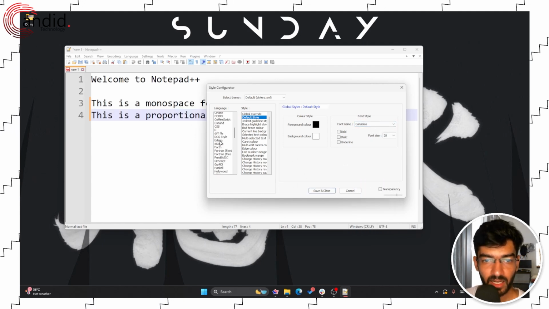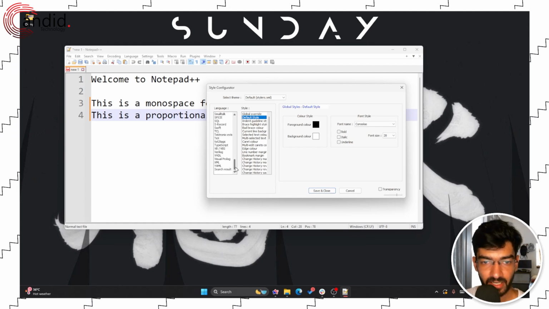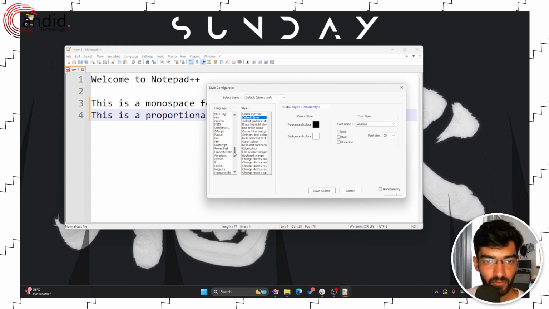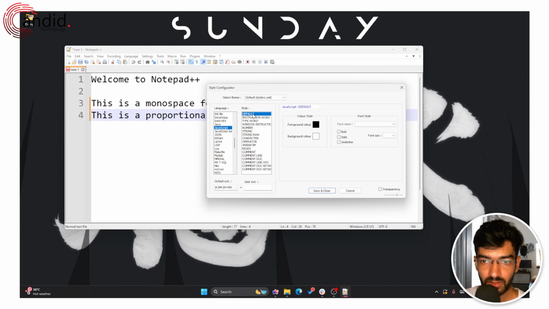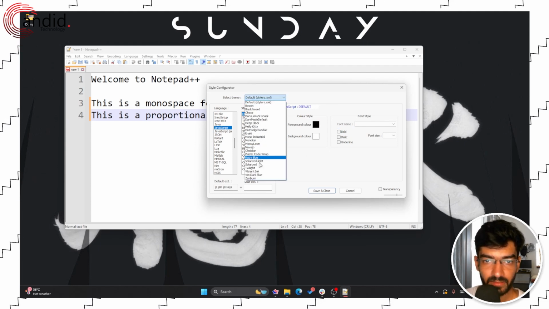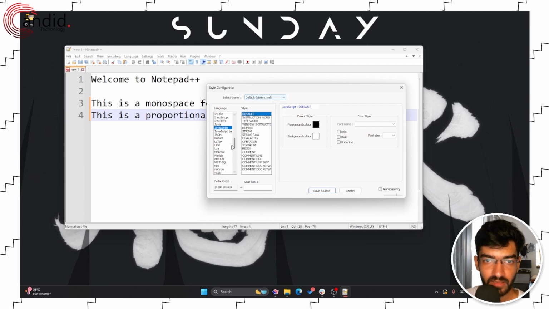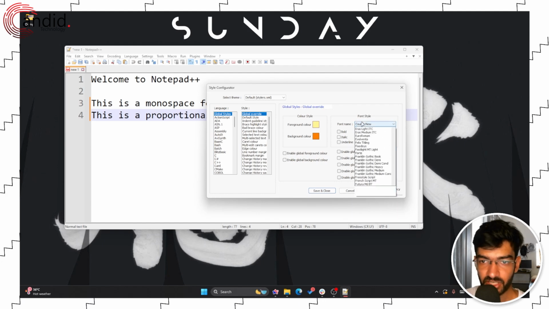Now you can use the language section to select different languages. Let's say I want my JavaScript to be a specific way, or I can use any of these themes, or I can just simply go to global styles and change the font from here.